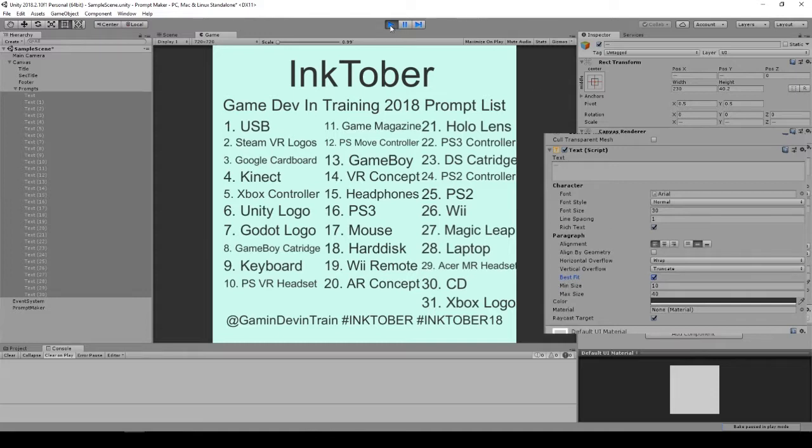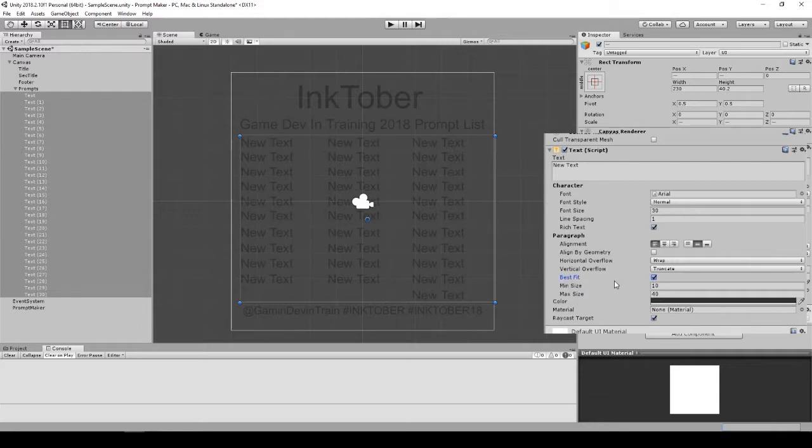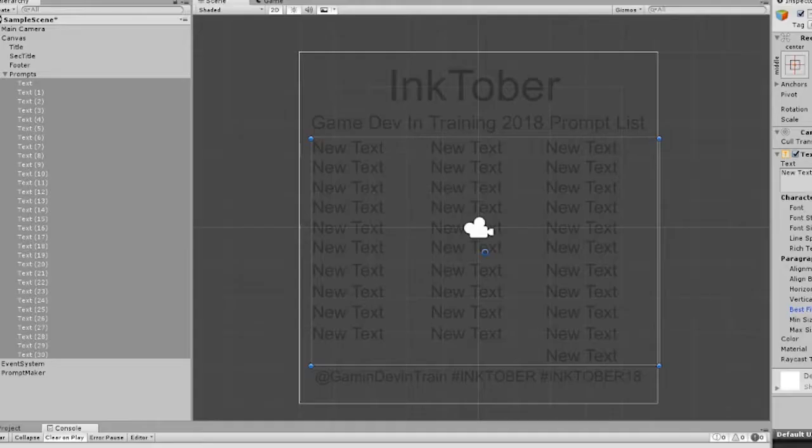But we can solve this by finding the smallest font size and setting all the others to that size, so they will all be in harmony. And we will be doing it from the code right now, but I want to have them on best fit, and probably min size, max size can stay like that.